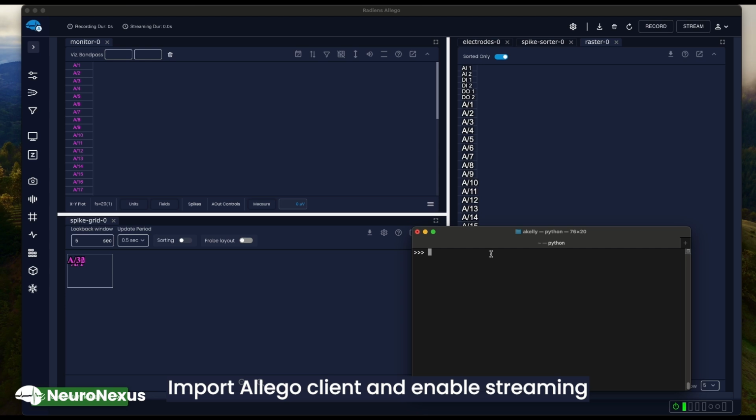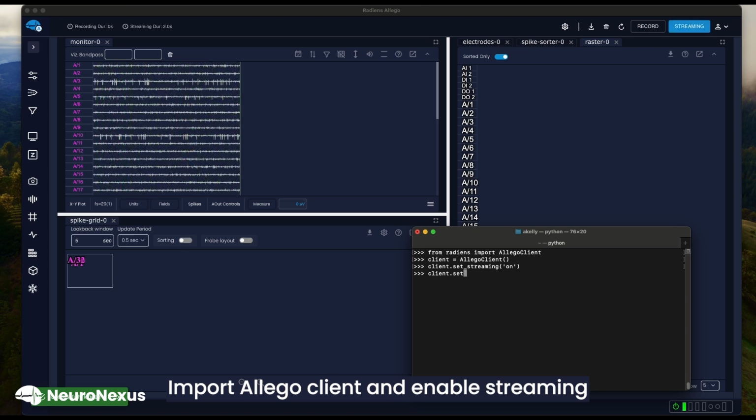To start, I'll open a Python shell with the Radiens package installed, and from there I'll import a LEGO client and create an instance of it. Once connected, we can enable streaming, and you'll see the change reflected in the LEGO app. The same goes for spike sorting.